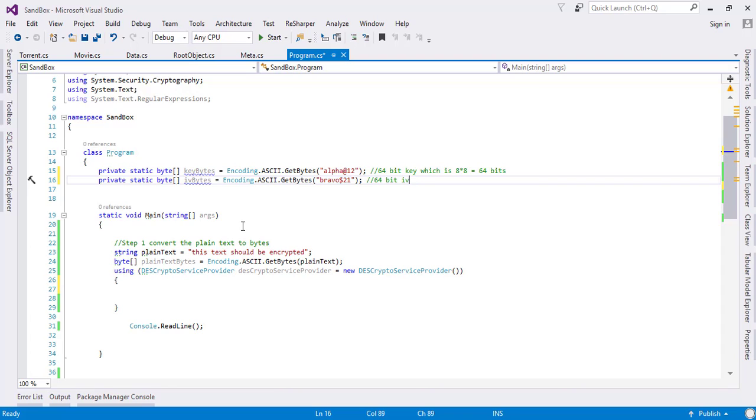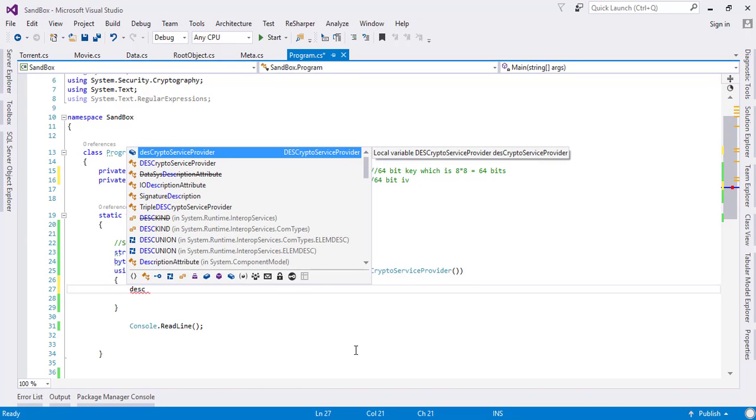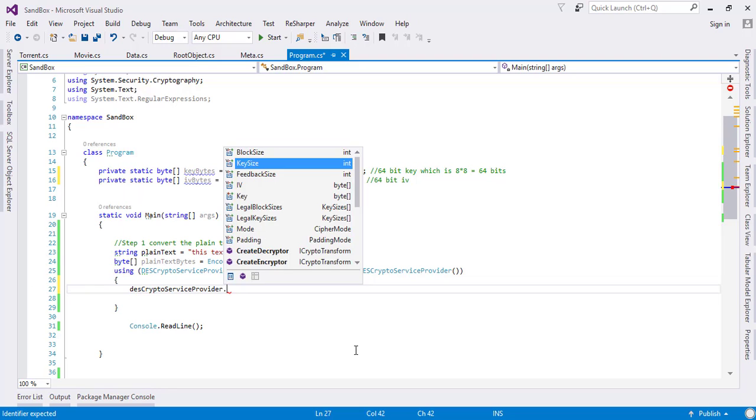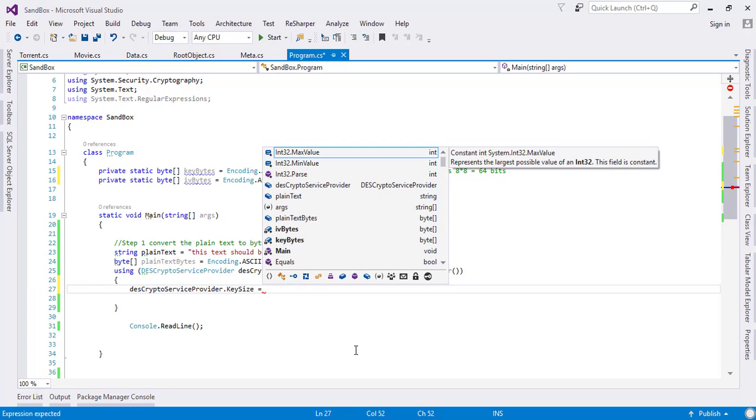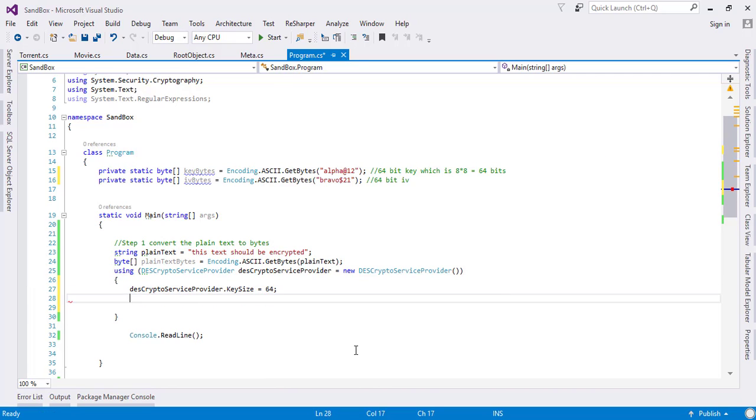Now we are ready to put this information in the DES crypto service provider class. I will specify, or I can specify this later, but I will just specify that the key size is basically 64 bits and the block size is also 64 bits. Okay, now we have got this information. The next part is what we will be needing.